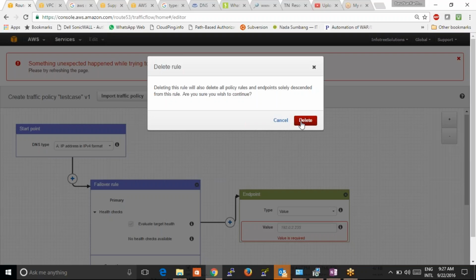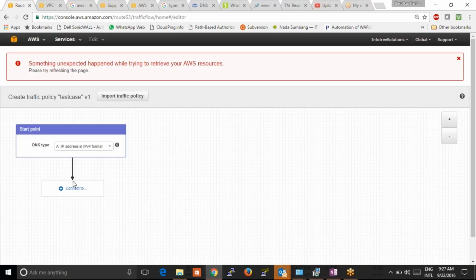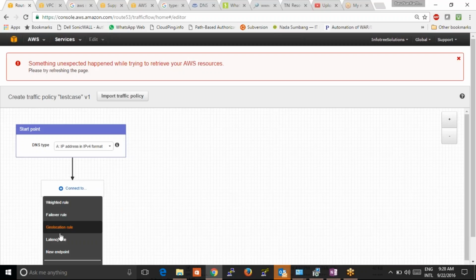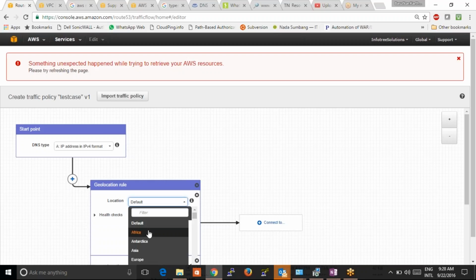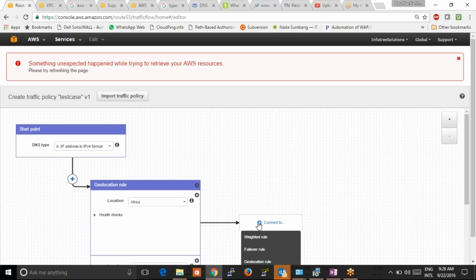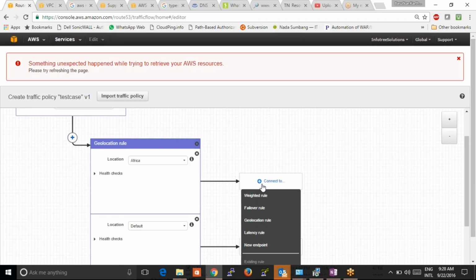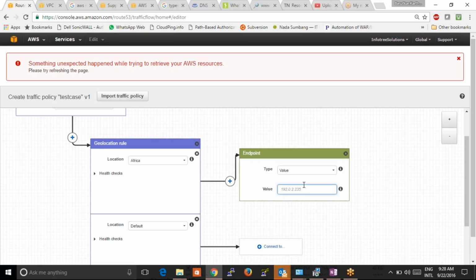And you want it in such a way that for another policy, your first priority is not failover. Your first priority is geographical location. Go for geolocation rule. To which location do you want to restrict your website? Africa. So where exactly is the web server located? Specify the value of the IP address of that web server.